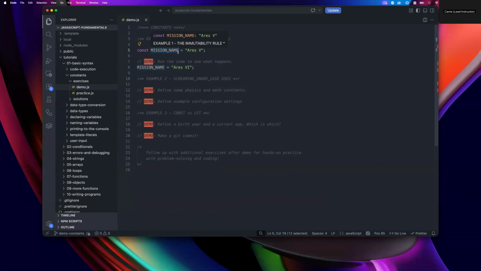Let's also talk about the convention of naming constants. You'll notice here that instead of using camel case like we do for regular variables, this is called screaming snake case. And I know that sounds a little silly. It's just a fun way to say all capitals with underscores. So why would you do that? Why would you give it a completely different naming convention?